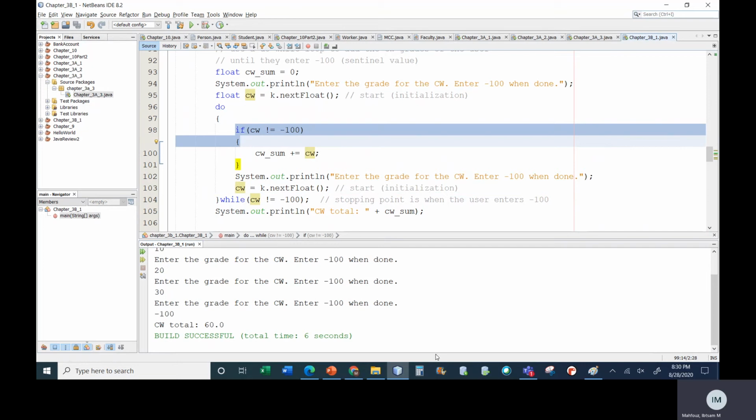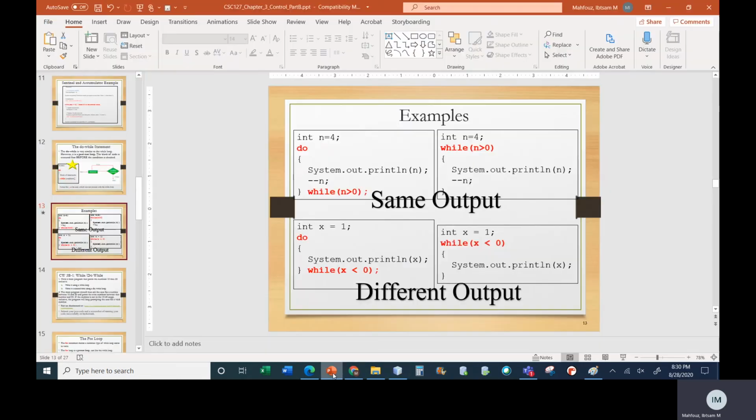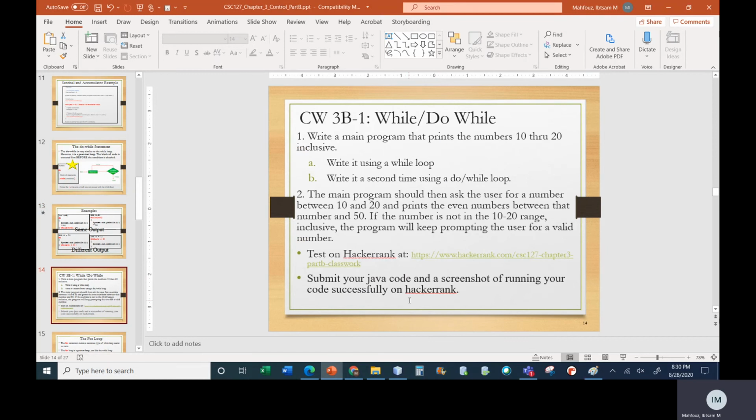So this is the end of today's lecture. For the classwork, what you're going to do is practice using the while and do while a couple times. So you're going to write several things. The first thing is you're going to print me the numbers from 10 to 20 inclusive. Inclusive means including 10 and including 20. You're going to do it one time with a while loop, and then another time with a do while.